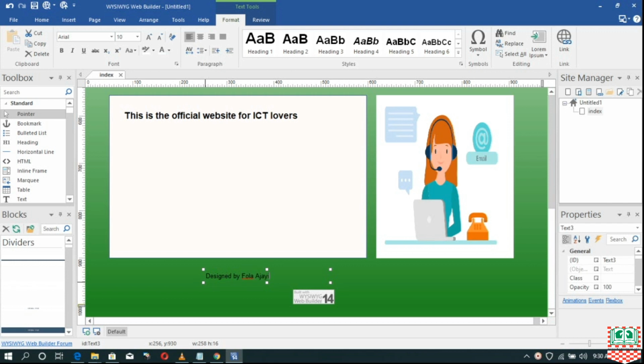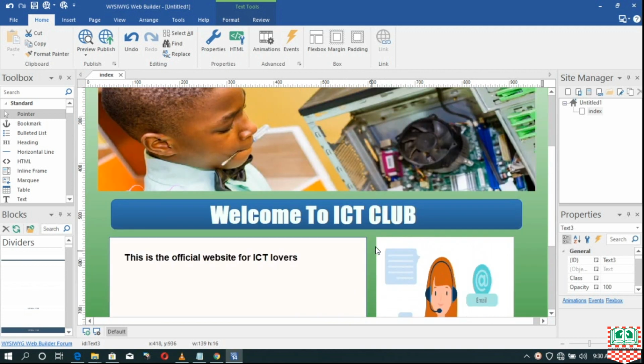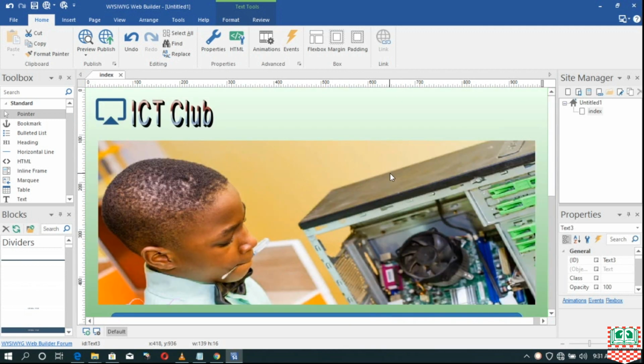Okay, so do you understand that? So that's the way you can put a copyright on your text. If you look at other websites, you see that at the very bottom of the website you will see their copyright over there. So the next thing we're going to do, we're going to learn how to create menus.